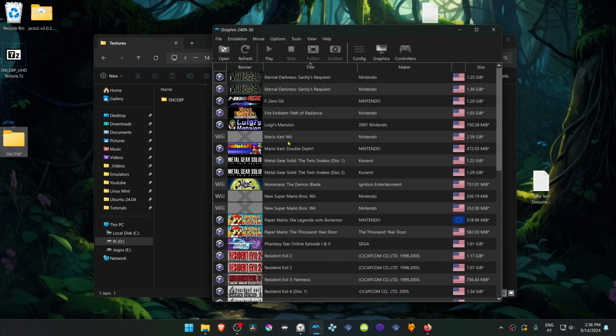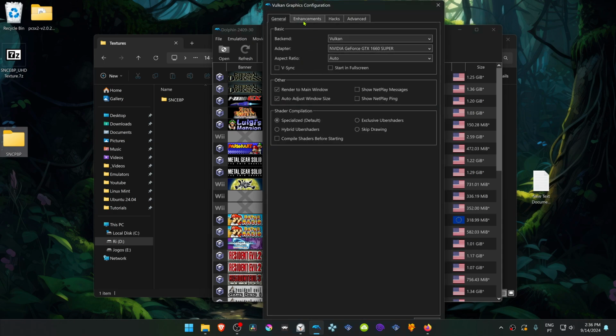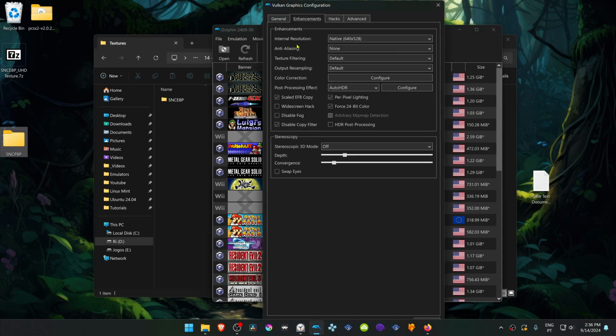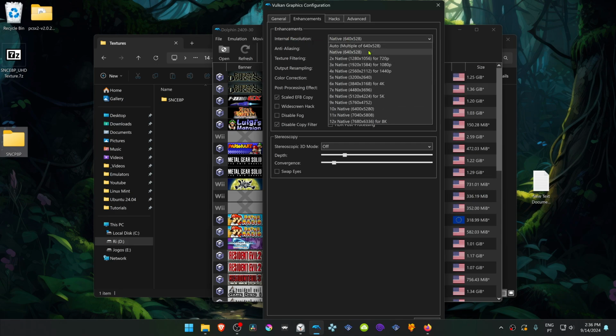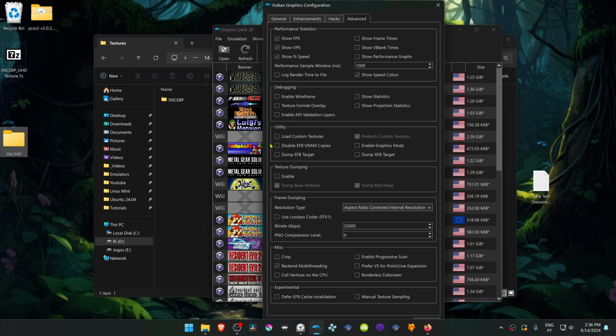Now go back to Dolphin, go to Options, Graphics Settings. Then here, go to the Enhancements tab, change the internal resolution to high resolution, or you won't see much of a difference in the Ultra HD textures. Then go to the Advanced tab, and here in the Utility section, turn on Load Custom Textures.